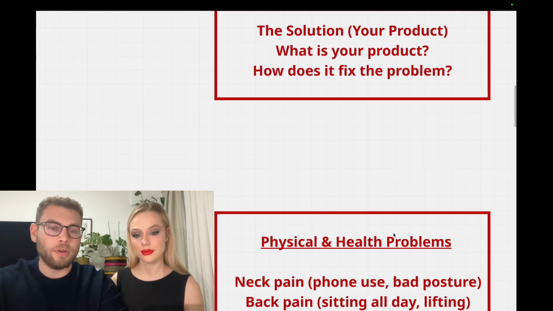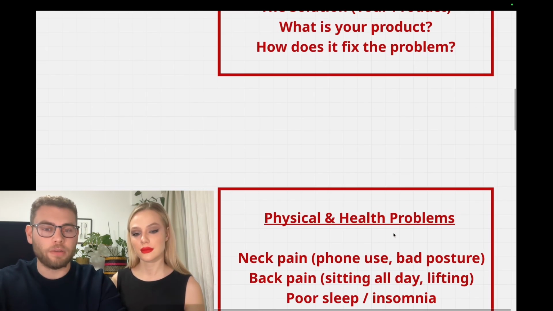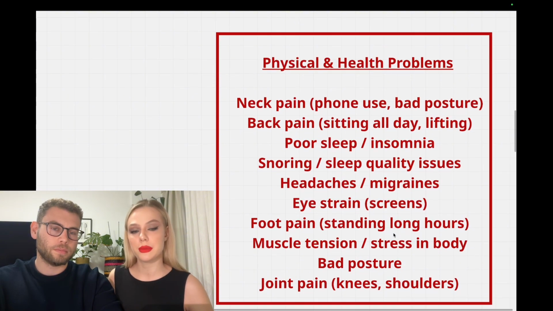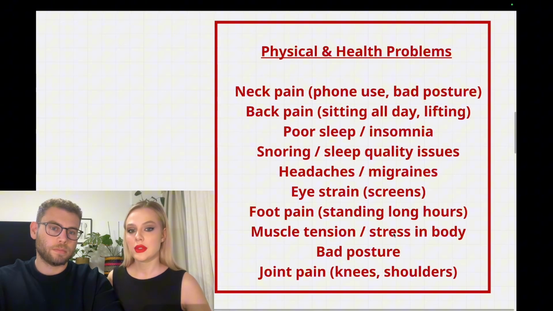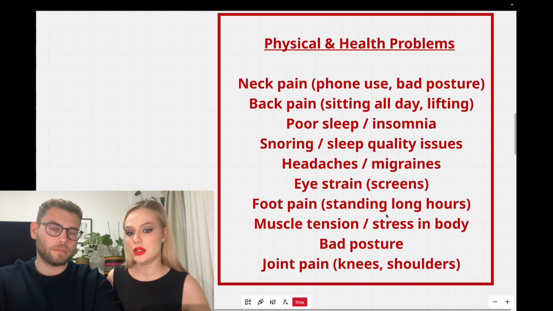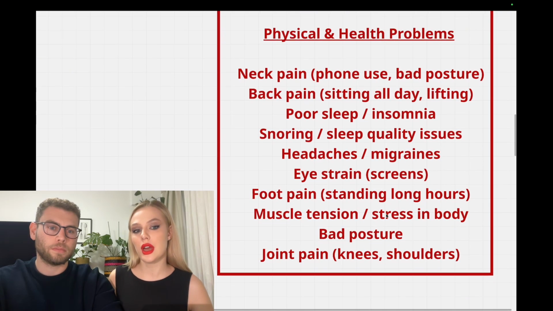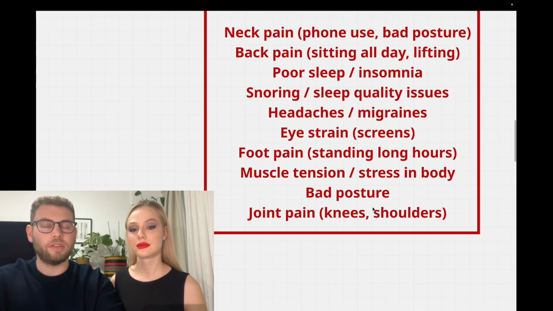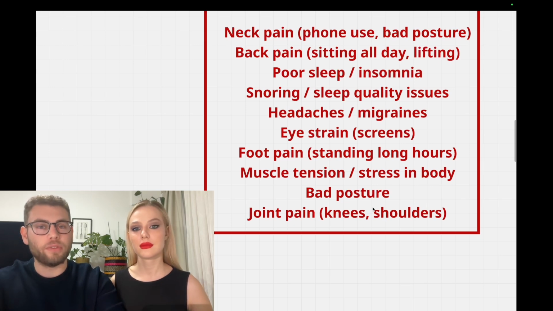So a list of common physical and health problems that we can look for can be neck pain, for example from phone use or bad posture, poor sleep, insomnia, snoring, sleep quality issues, foot pain, standing long hours, muscle tension, and extreme stress in the body. These are some of the most common issues that people face in their day-to-day lives, and we need to find products that are going to be able to solve these kinds of issues. So when we're searching for our products, we want to keep these issues in mind.